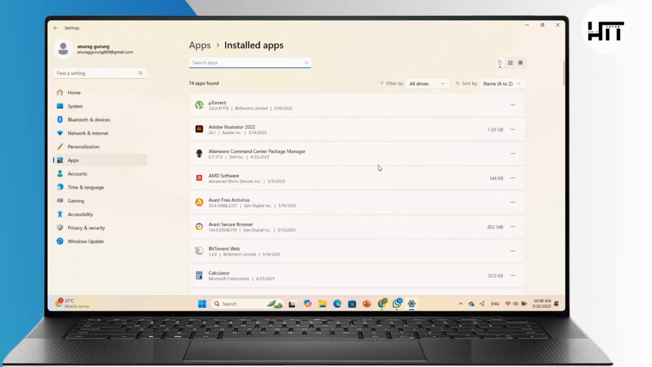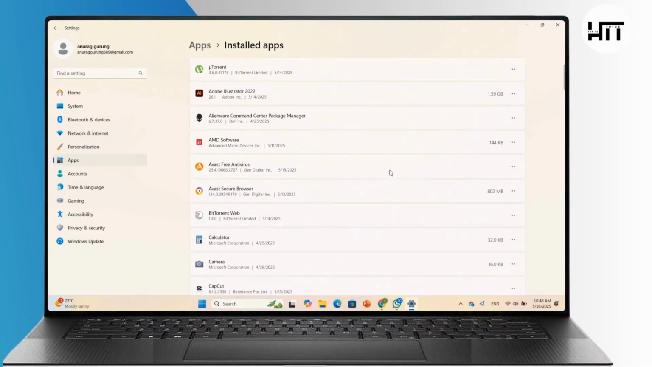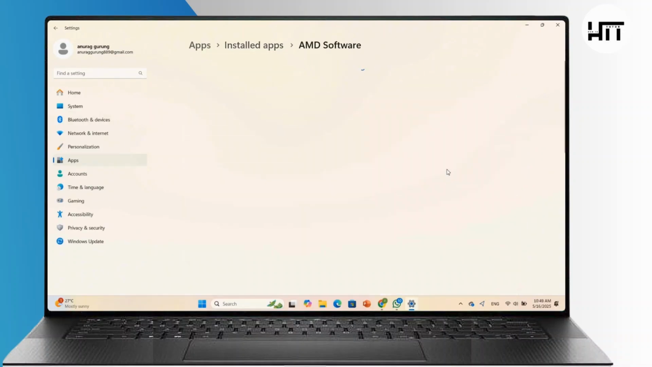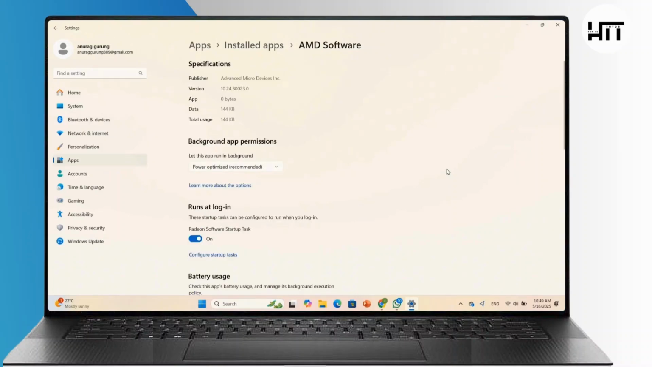Now once you have selected it, under Installed apps, you can scroll through the list or use the search bar to find the app that you want to stop from running in the background. Once you have found the app, simply click on the three dots menu next to it, and from the pop-up menu, simply choose the Advanced options. Now here at the top of the new page, you see Background app permissions. So simply click on the drop-down under Let this app run in background and select Never. And that's it. With this, the app won't run in the background anymore.